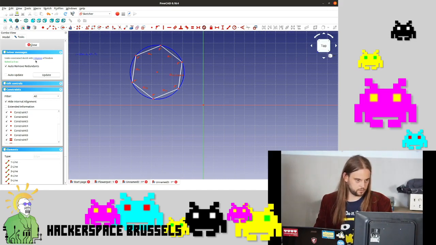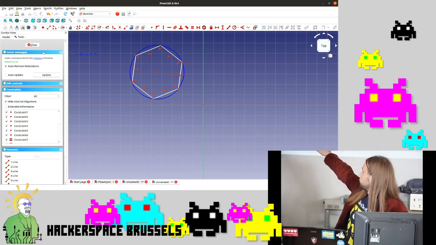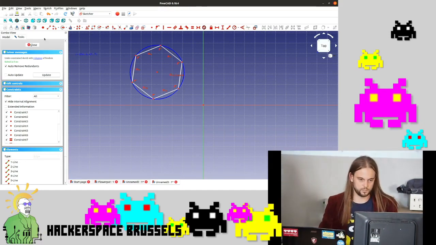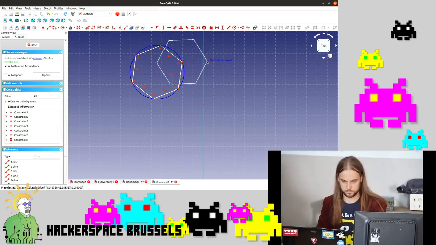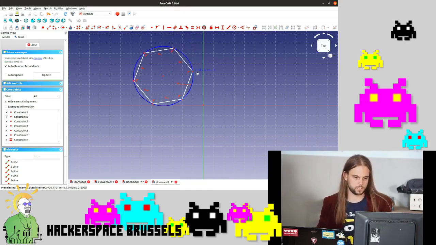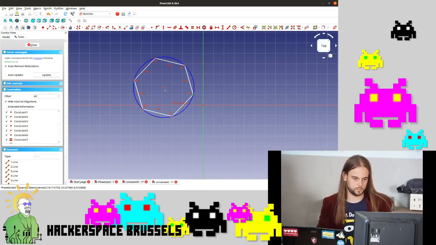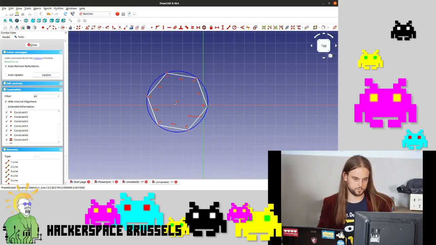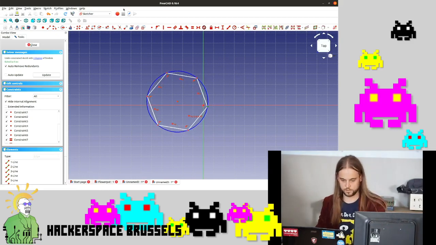Another interesting detail is that it'll tell you here on top in solver messages how many degrees of freedom the sketch still has. So we can still make it larger, move it around, rotate it, and all that stuff. So we need to constrain the amount of ways it can move.